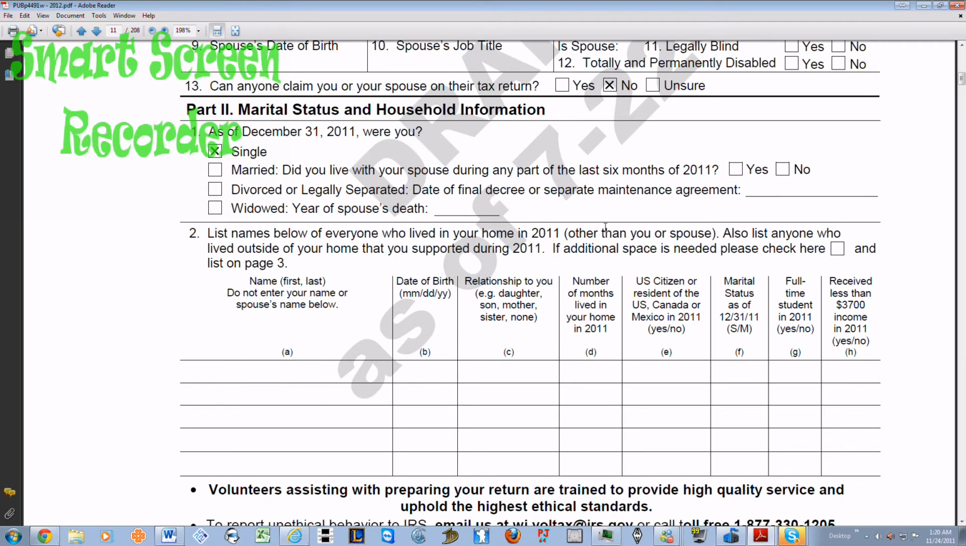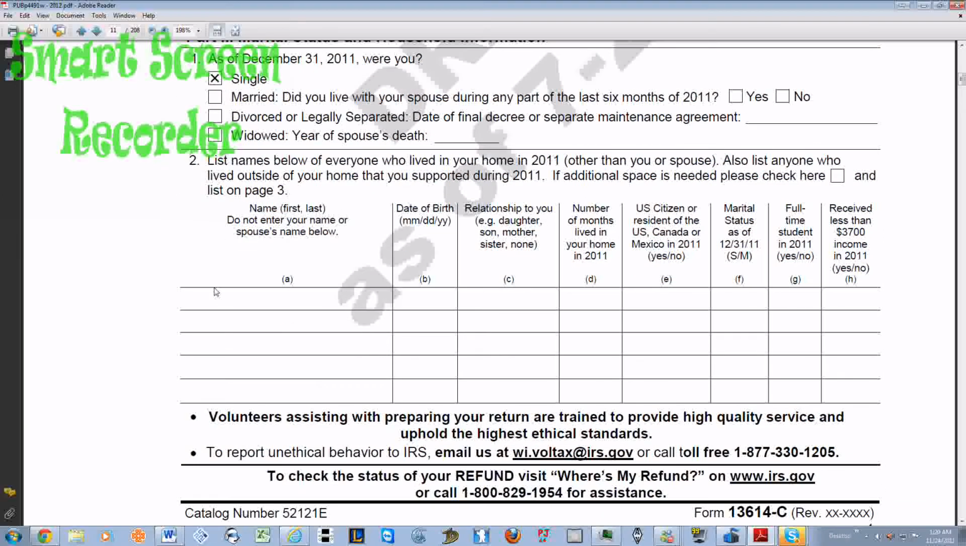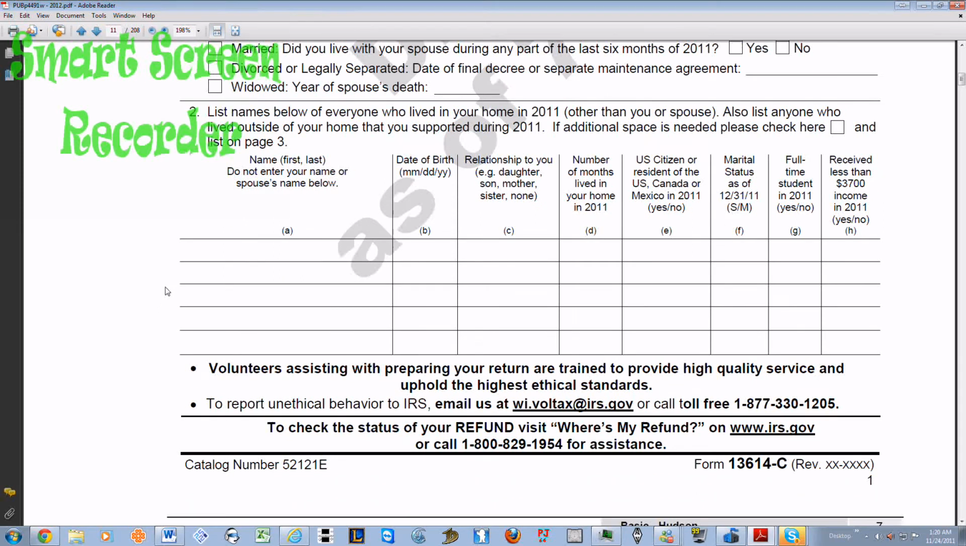In addition to the basic information right here, there's also the marital status and household information. As you can see right here, you have single, married, divorced, and widowed. In this example, this person has checked off that she is single. Right here is where they would typically put in their dependents. However, in this case, this person does not have a dependent, so that is why you see it blank.